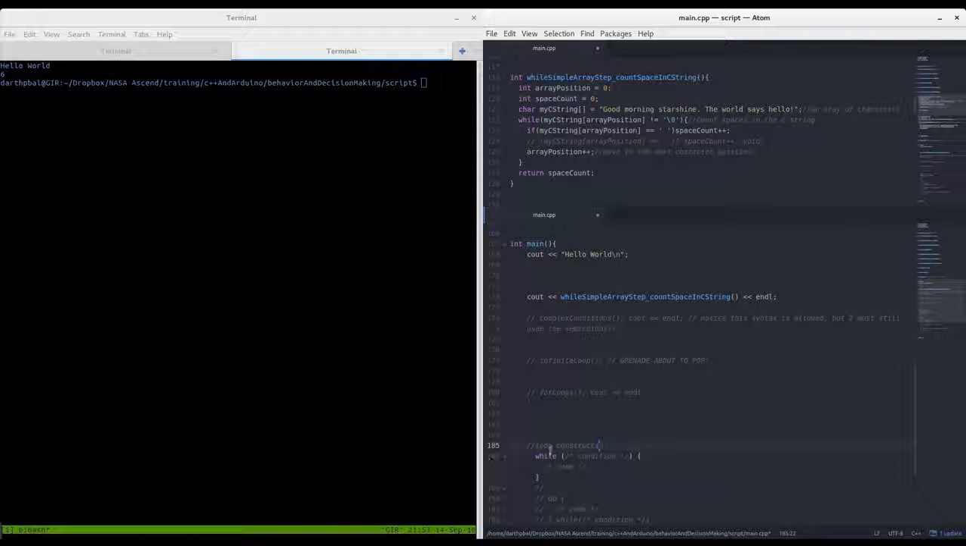Something that you might use this loop for is logging some kind of data set every second to an SD card, or you might want to check for some special characters in some C string, like this function does. This function declares an array position integer, a space count integer, and then it has this C string, "good morning starshine, the world says hello!"